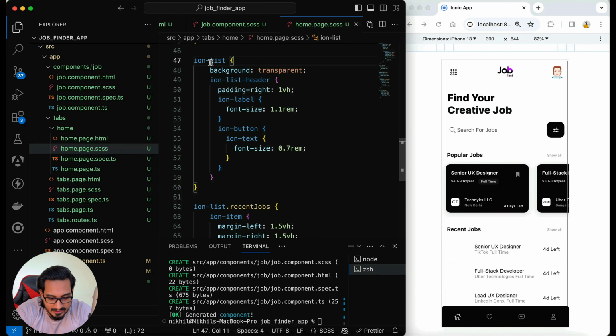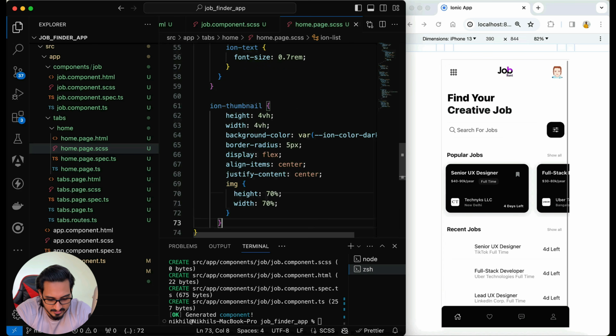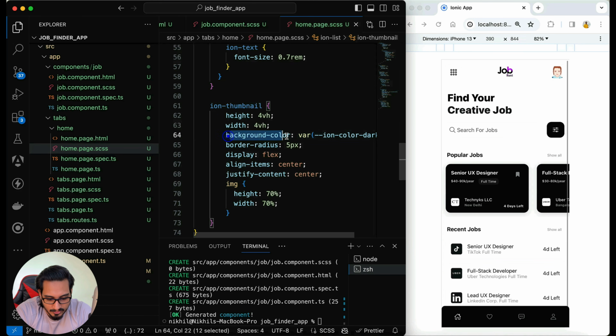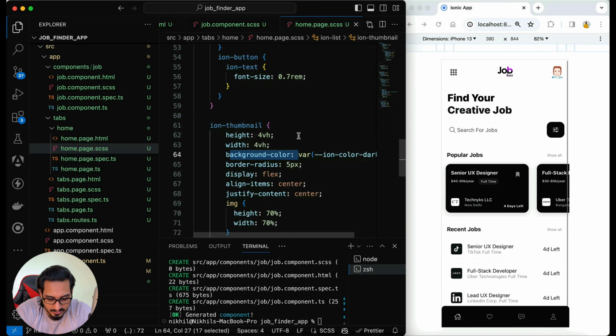So for the ion thumbnail, I'll pass it within this ion list only because I need everywhere to be the same stuff, right? So let me just pass it here. This is the design I'm going to have for the ion thumbnail, where I'll have a height and width of 4 VH, then a background color to be dark one, which will be applied here only, because this particular stuff I have passed within another component, so it won't be impacted.